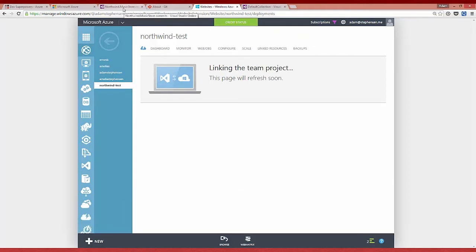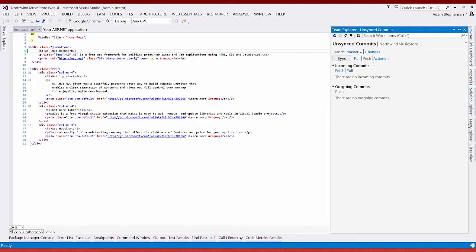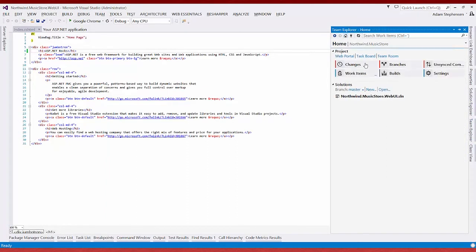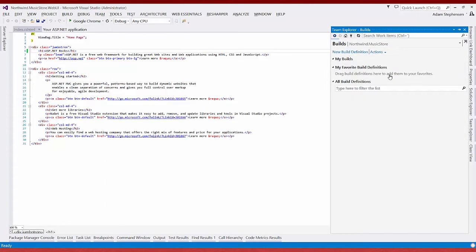Now how it's actually doing that is it's creating a build. Once this is finished creating, if we go back into Team Explorer and go Home and Builds, what it's doing is creating a build in here. There we can see Northwind Test. Now I'm a little suspicious that there's a cross on that build. Okay, so it's disabled, so something isn't quite right in there.